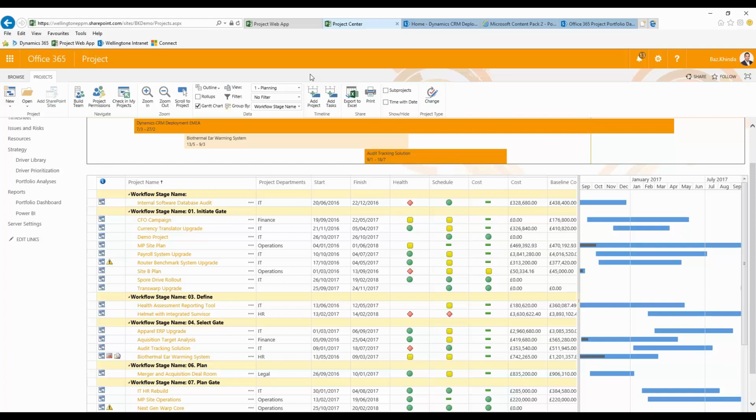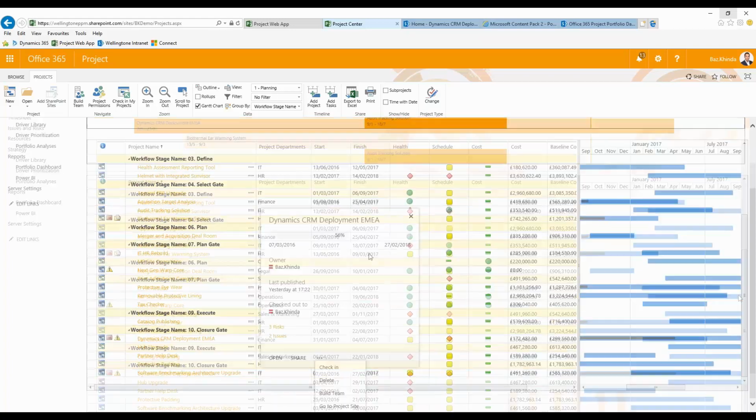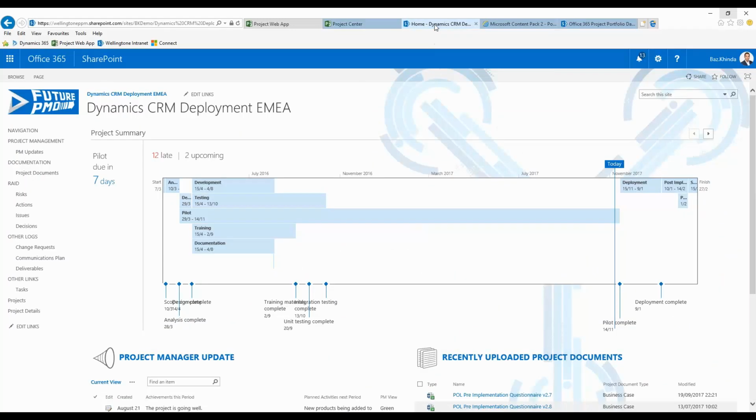So anytime a project's been updated, and the changes are being published back to Project Online, that is what you're seeing right here in the Project Center. Something that every single project has associated against it is something that we would call a project site. So a project site really is effectively a centralized repository for that specific project.